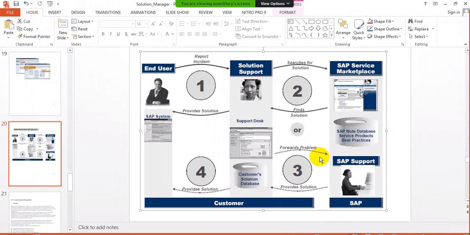If the service marketplace doesn't have any solution for that incident, it is going to consider SAP support. SAP support finds the solution to the incident and it will provide the solution.